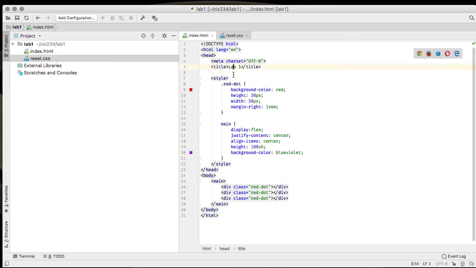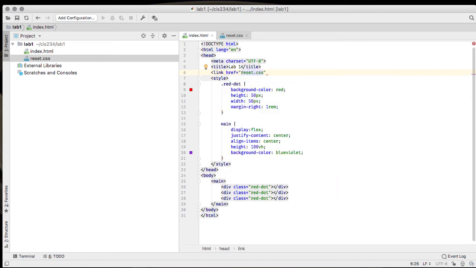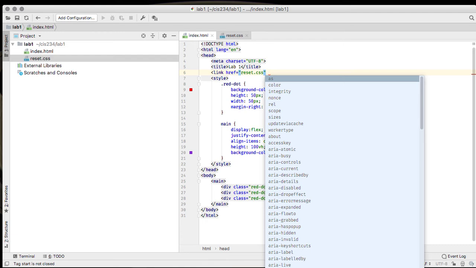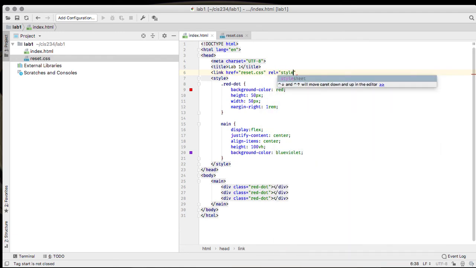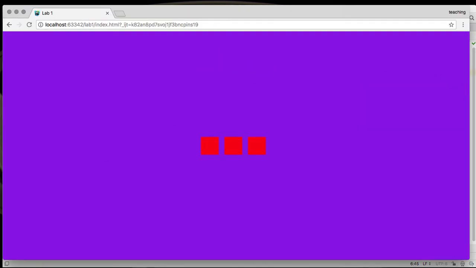Now that we have that external style sheet in our folder, we need to link it to our HTML page. And we should link it before any other styles to make sure that our styles will override the reset style sheets when we need it to. So we're going to do link href equals reset.css, and then we're going to set the rel to style sheet. Now we press refresh on our browser, and we see our main content goes all the way to the edge now.